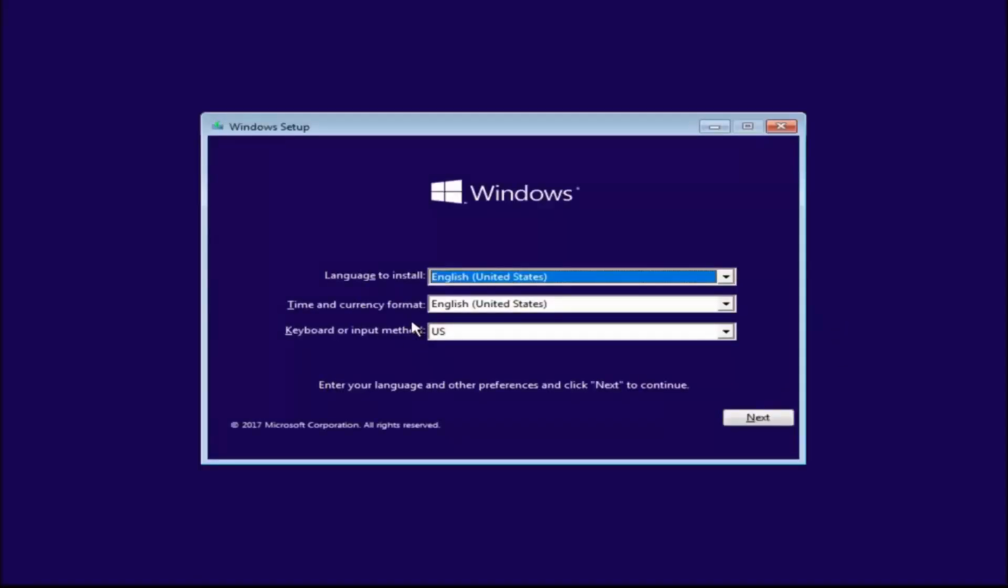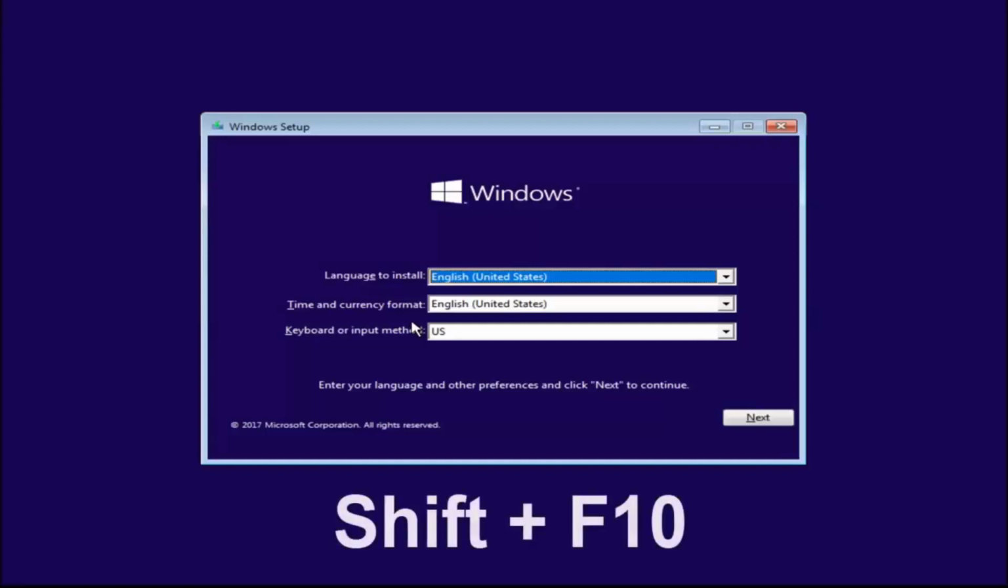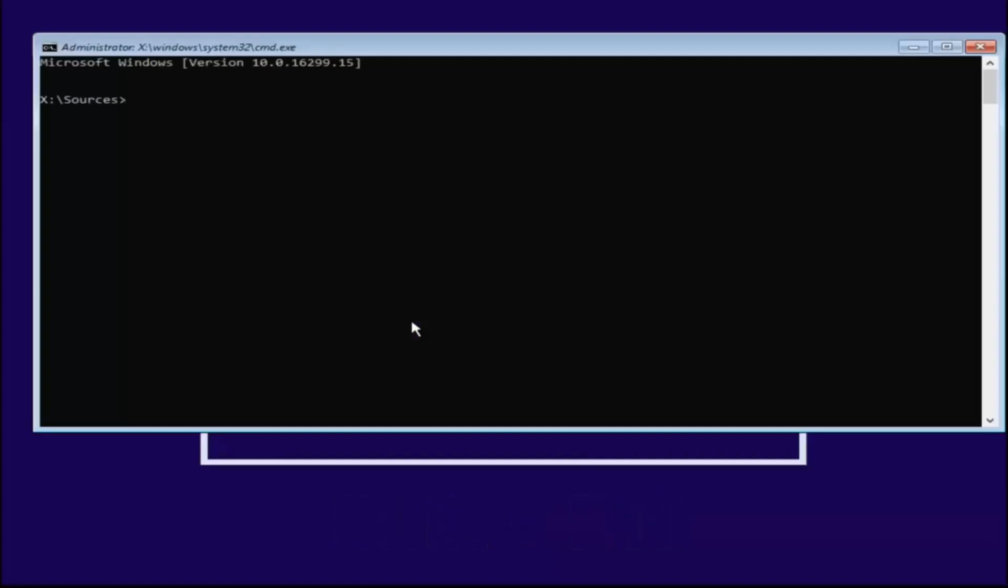And then once you're on this screen, you want to hold down the Shift and the F10 key on your keyboard at the same time. So Shift and F10, only those two keys. F10 is a function key on the top of your keyboard. I'm not telling you to tap the F key and the 10 key. It's one key. So hold down Shift and F10 to open up the elevated command line window.